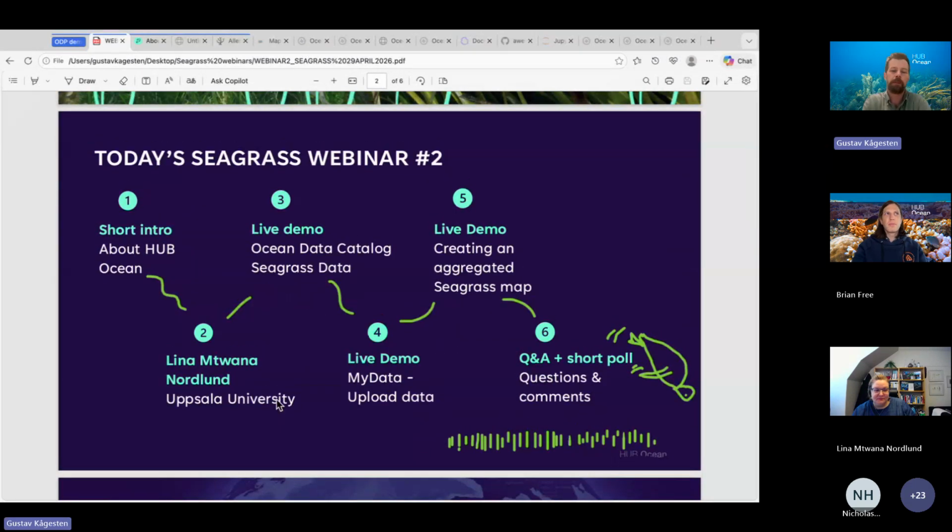And a bit of how the flow will go. I'm going to do a short introduction about Hub Ocean first, who we are, and then we will hand over to Lina and hear about her work on seagrass, and then we will move on to a live demo of the ocean data platform, and it has essentially 3 components.